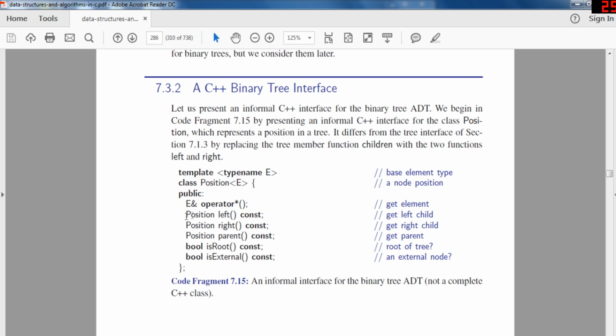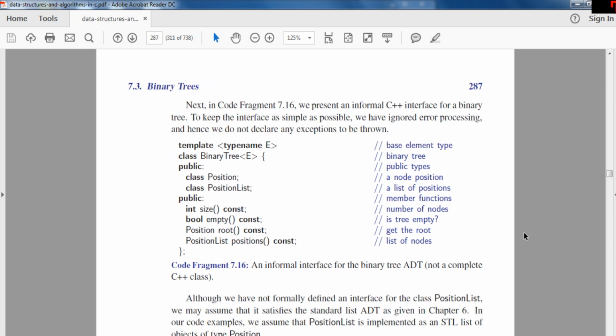So we have left, we have right, we have parent, we have is root, which returns whether it is the root, and is external. External means it has no children. Right, is external. Yeah. The star operator. Why don't they have something like is internal? That would make more sense. That would just return true if it has children, instead of checking if it doesn't have children. That's just weird. But who am I to say?